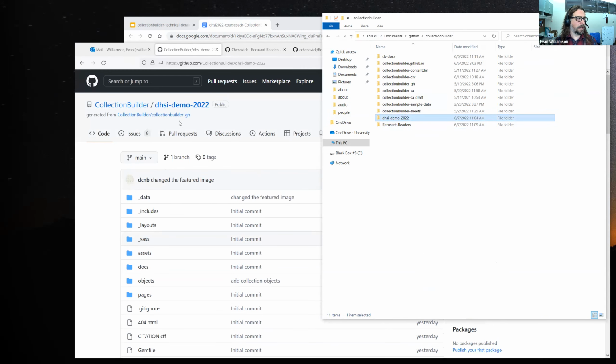So this repository, DHSI demo 2022, I have here as a folder of files on my computer locally. When you're using GitHub Desktop, that's a helpful tool to interact with Git and GitHub, but ultimately what GitHub Desktop is using is Git underneath. That's a piece of software that you also have installed on your computer. There are lots of different ways that you could be using Git. We've already been using it in the web interface, and now in GitHub Desktop. You can also use it directly in your text editor or via the command line.